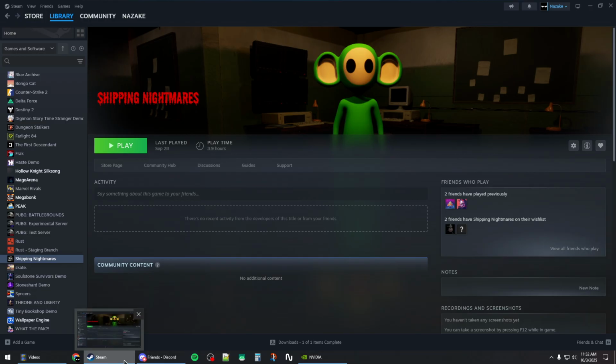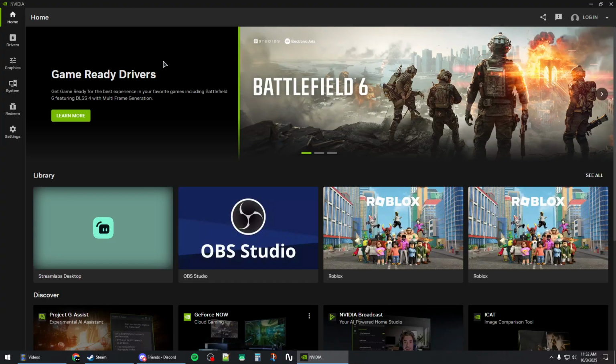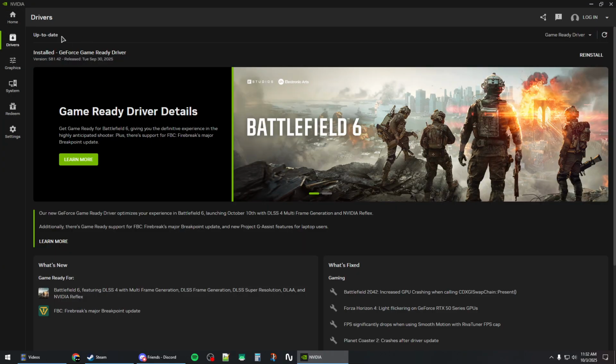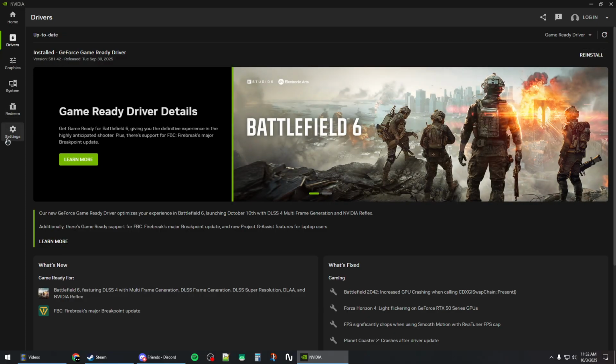Next, you want to update your GPU driver. So for NVIDIA, you will need to install NVIDIA app. Then go to the drivers section and make sure to download and install the latest Game Ready driver. You can also try to hit the reinstall button to perform a local reinstall.